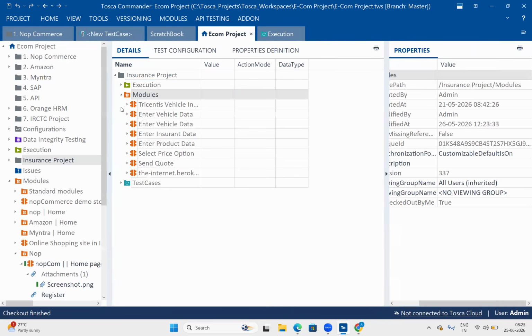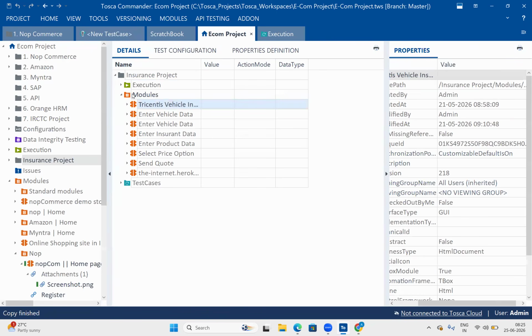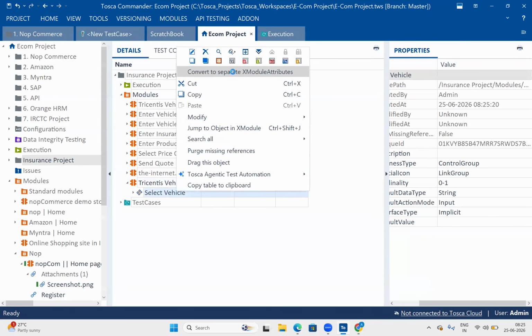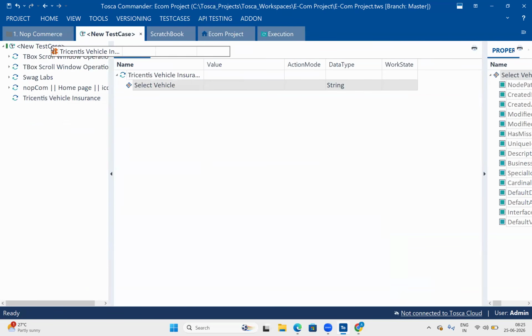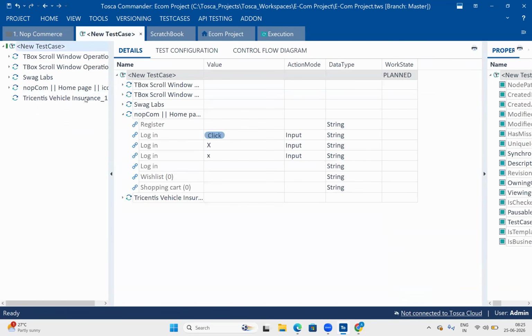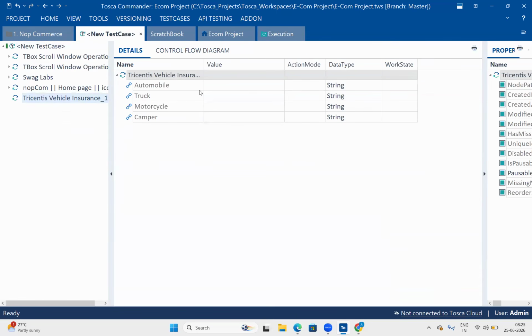These are not loaded. I'm just ungrouping these controls. Now drag and drop this one into your test case. Correct. So see here, this is our test case.